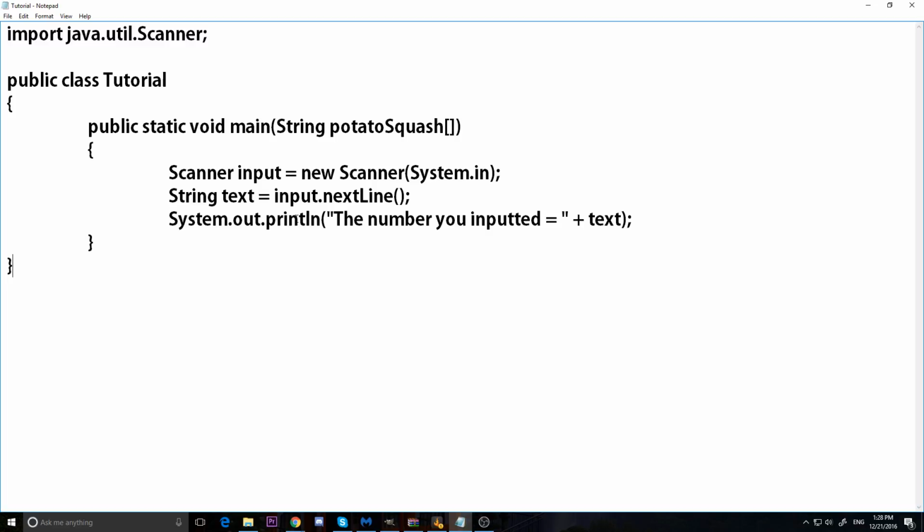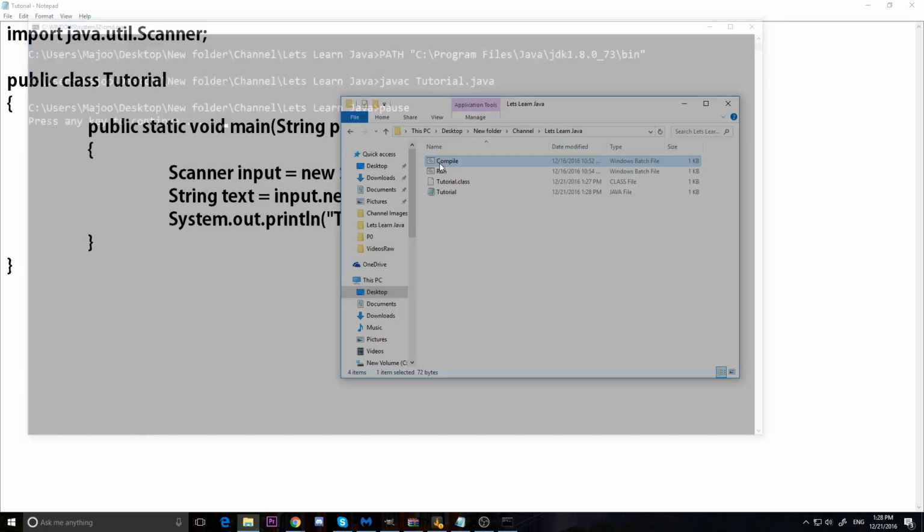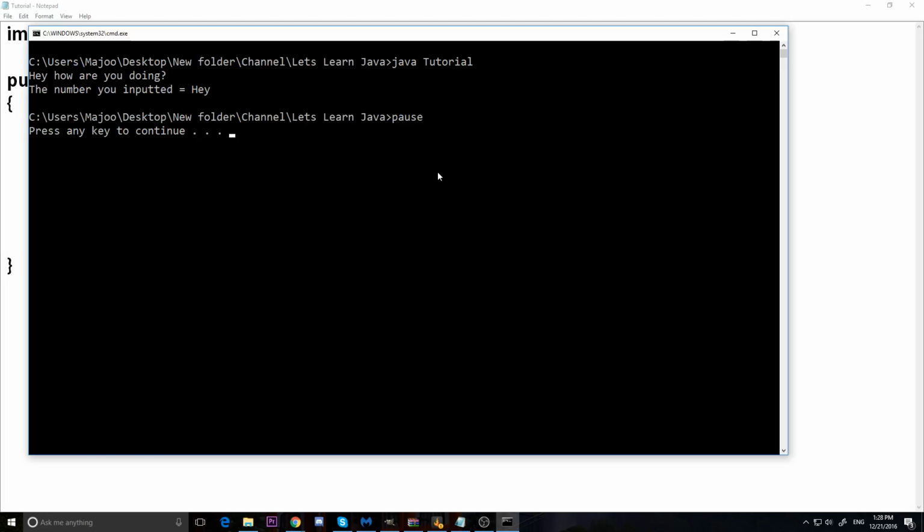It works the same. There's also next, but the thing with next is it will divide it by spaces. So if I compile and run it and type in, hey, how are you doing? The number you inputted is hey. So it only gets the first thing before the space. And actually, these are still stored as input.